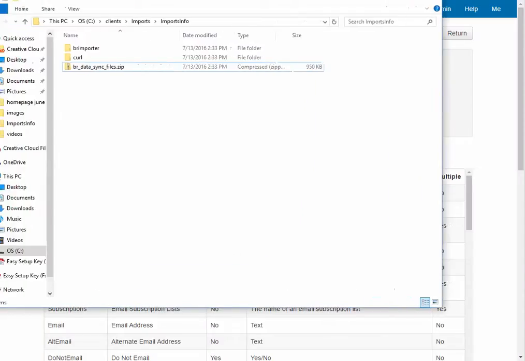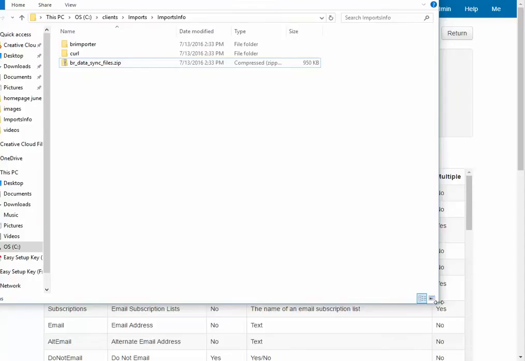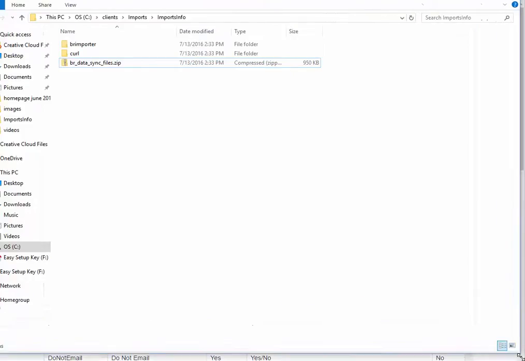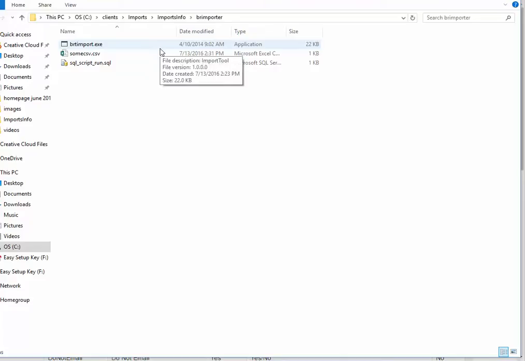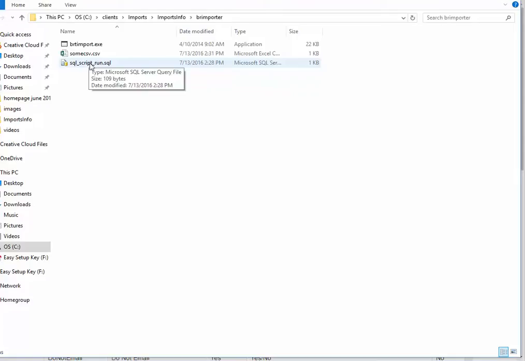If we look at the file system here, there's this executable that we created, the BR importer. If you have a SQL database, you can simply create a SQL script, and that's all you need.